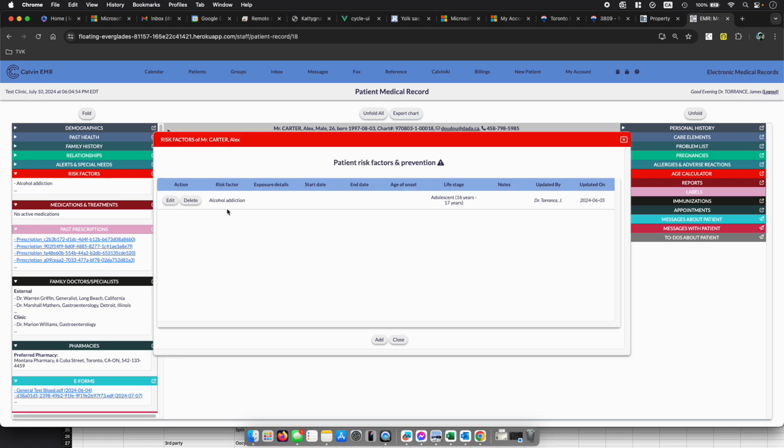So he has alcohol addiction. That helps you evaluate what can be done for preventative medicine. If he has an alcohol addiction or he's smoking a lot, you can add it here and you can see risk factors. We've got to work on these.